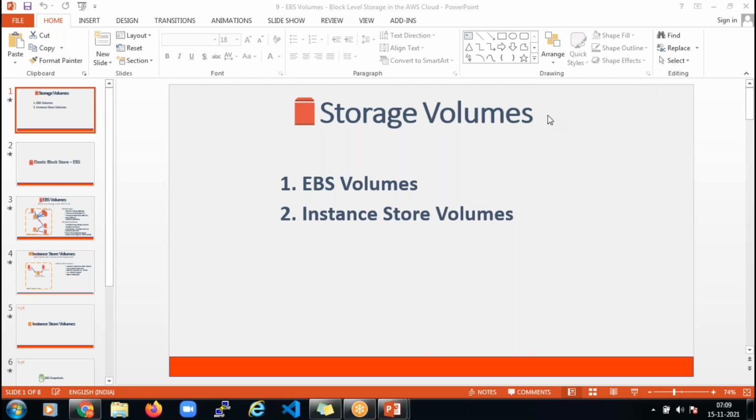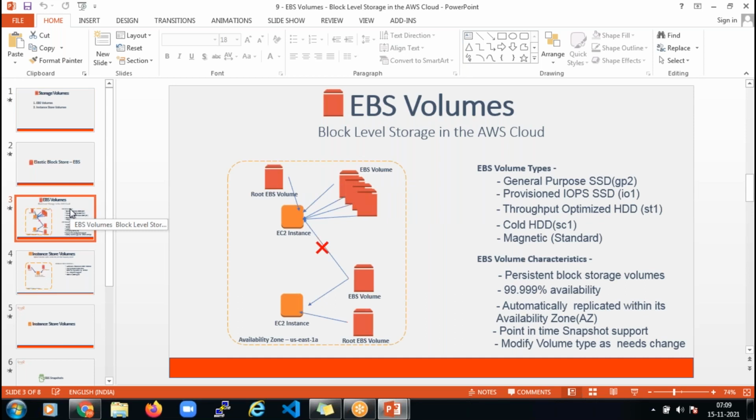Okay. So as we speak, there are two types of storage volumes currently available for the EC2 instances: the EBS volumes and the instance store volume. We already talked about the EBS volume, the Elastic Block Store volumes. So let me go ahead and create an EC2 instance, and I'll cover the scenarios here.